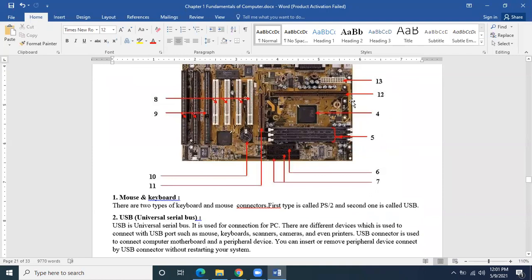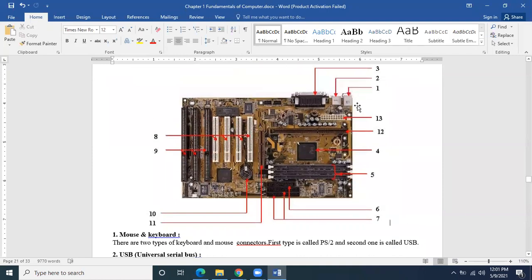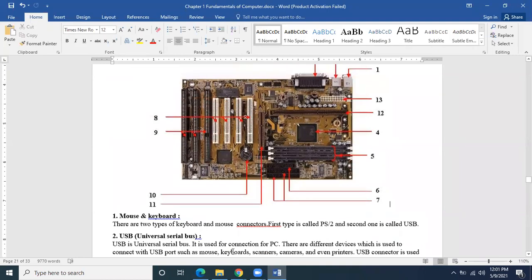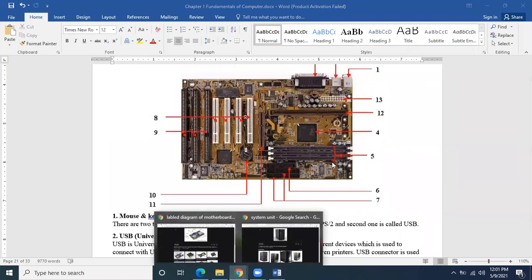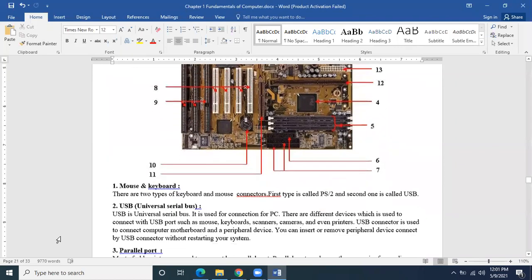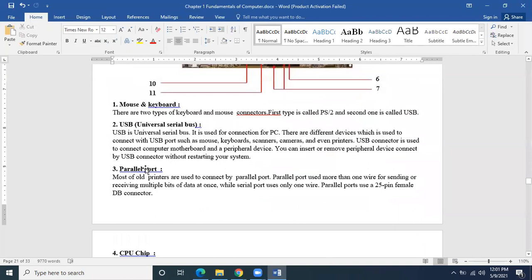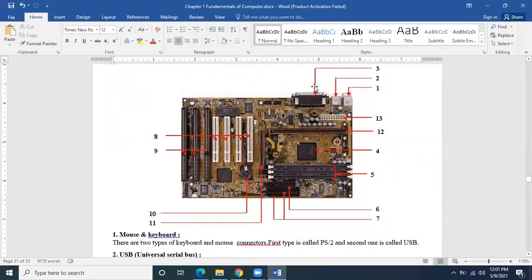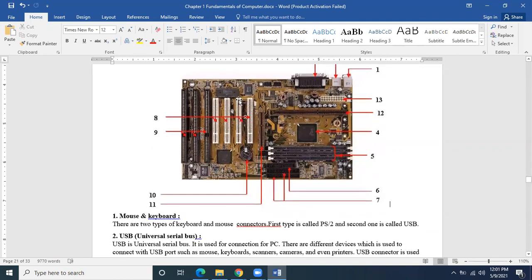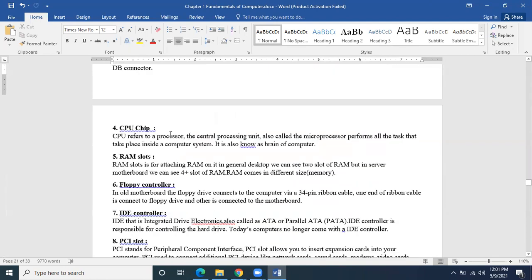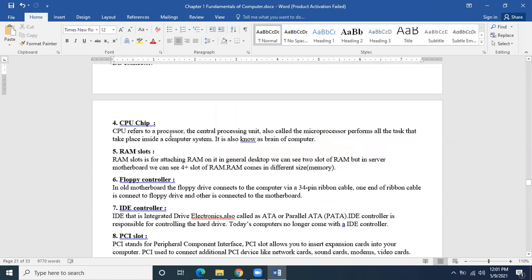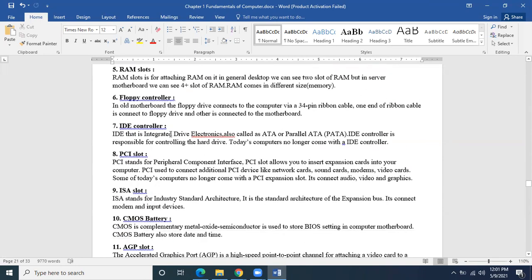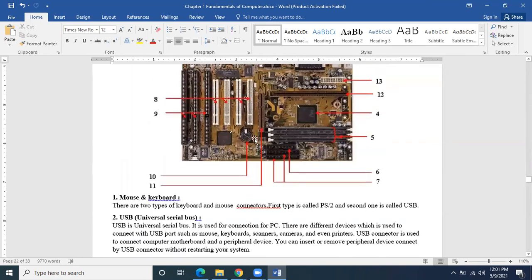Just like the mouse port, number one. Number two, there are USB ports available. Similarly, there is the parallel port on the back side, with which you can attach the printer. These white color ports are PCI ports, number 8. These are the ISA slots at number 9. These were there in the old systems, but nowadays the ISA slot is not available.